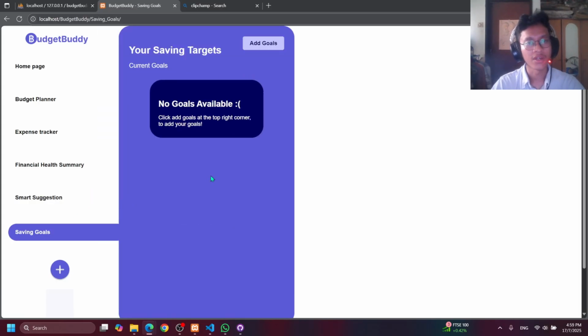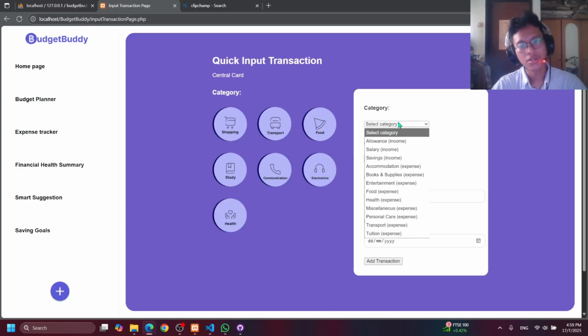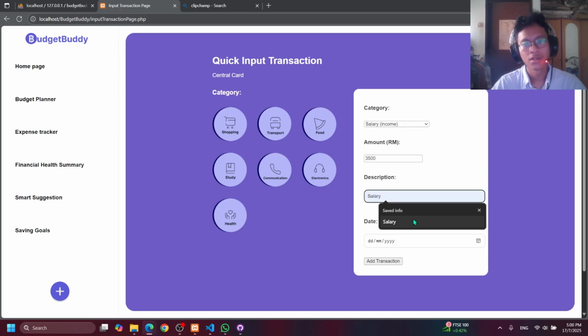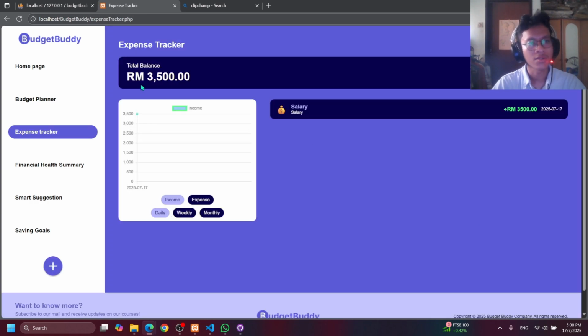And then we have our saving goals. Currently our saving goals is empty because this is a newly registered account that we just created, so we don't have any goals. Let's start off by creating a new transaction. We're just going to input a few transactions. Let's say salary income 35,000, description salary. Just going to put it as today's date. Okay, then add transaction. As you can see in the expense tracker, it's already tallying the salary.